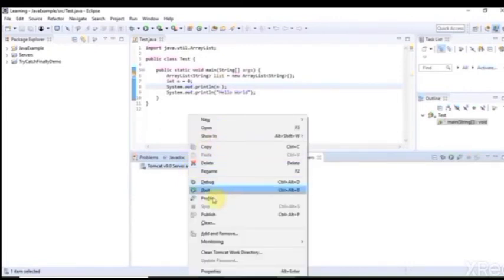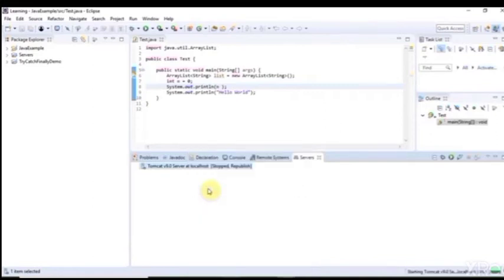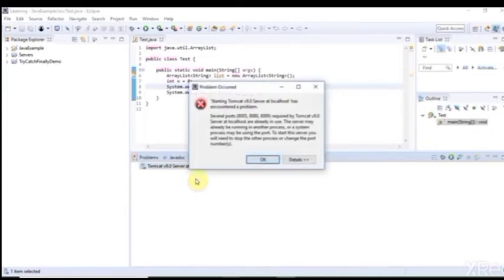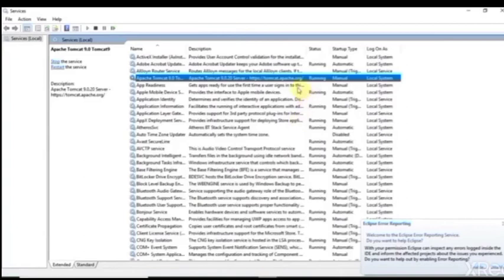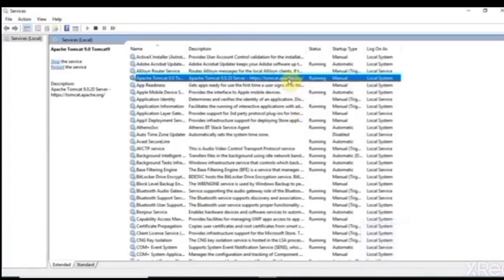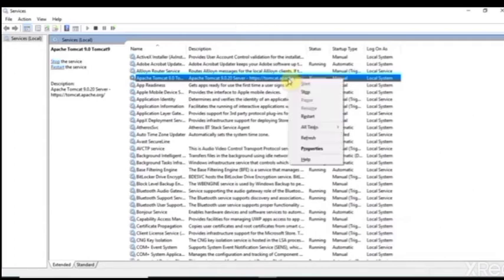Just start your server. I'm going to start the services. I am getting an error here because the services are already running. It tells me to go back to services and stop your services. Right click and stop the services.